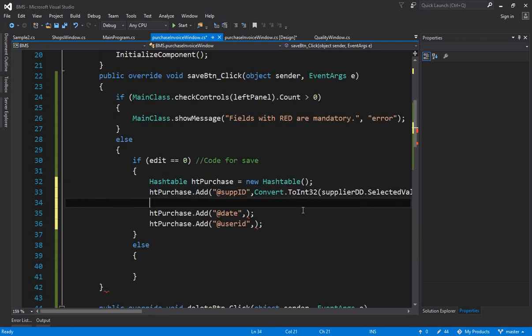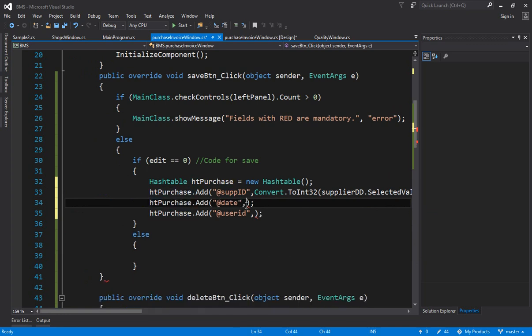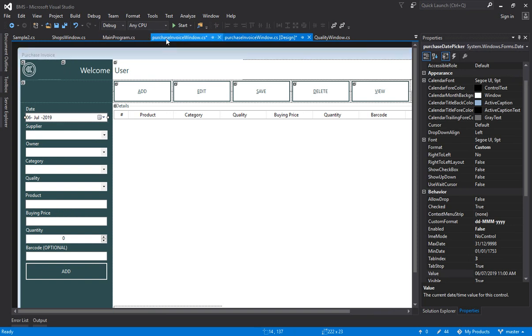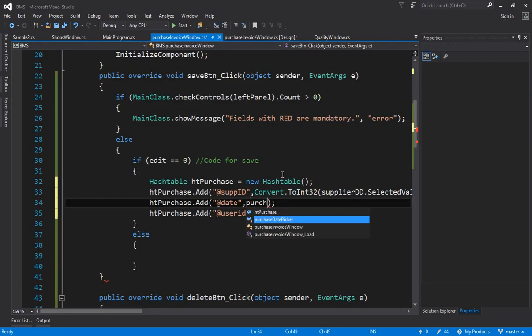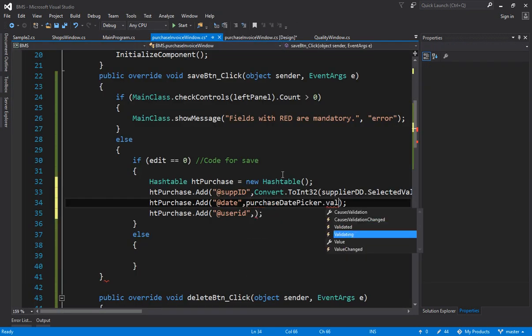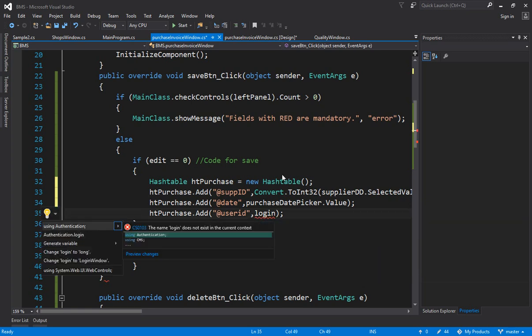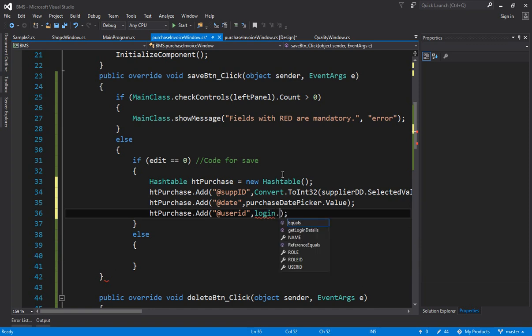Now let's go to the next, that is the date. So do we have the date here of purchase? Yes, we have the date, and purchase date picker is the name. So purchase date picker dot value. This is how you can pick up the value, and then the user ID. So user ID is from the login module. In this particular window we don't have the login module, so using the authentication module, the user ID is picked up. See the starting lectures, I have done these things at the start of this project.